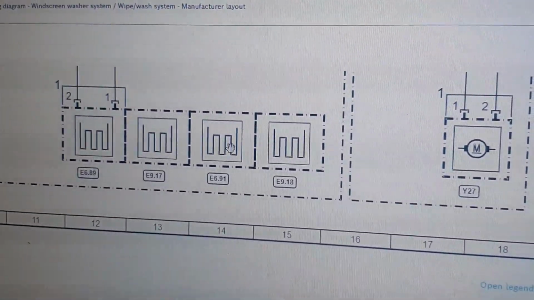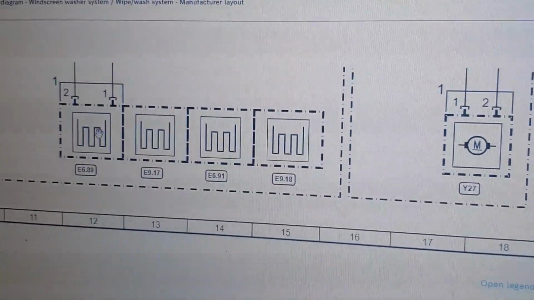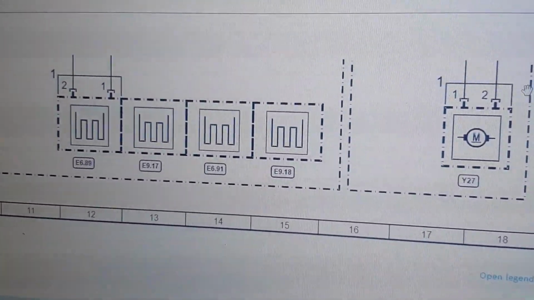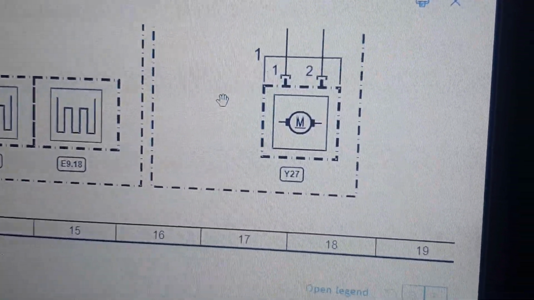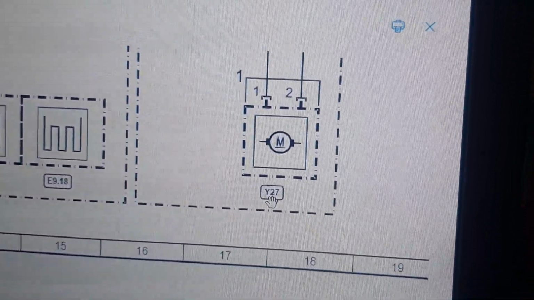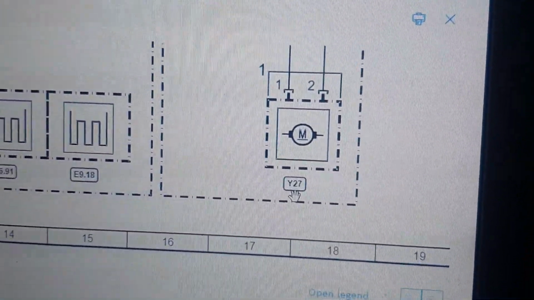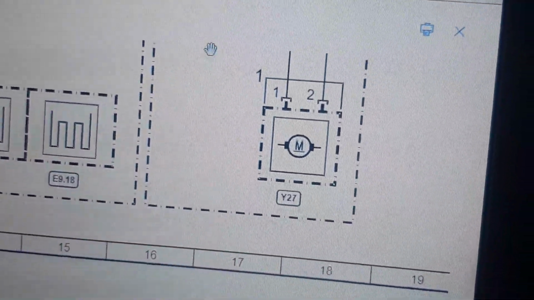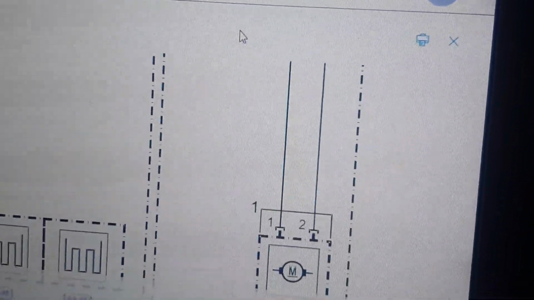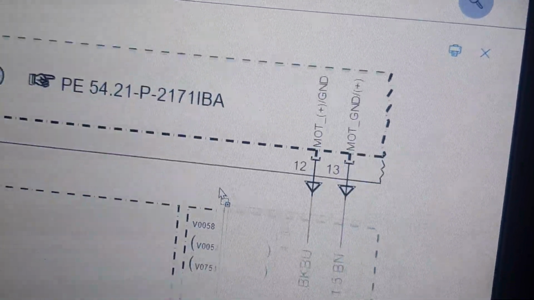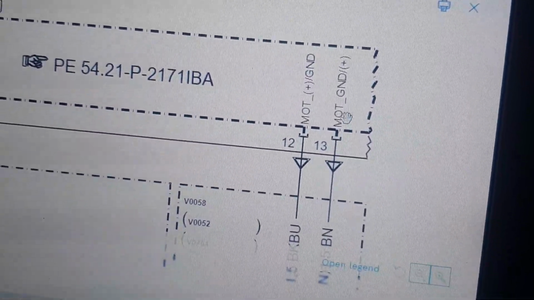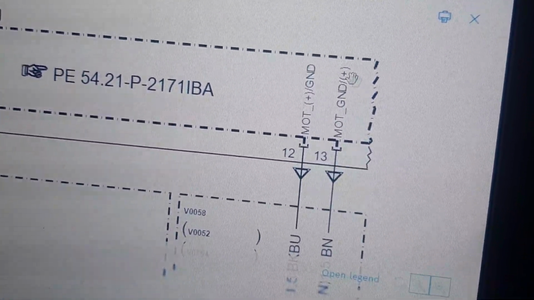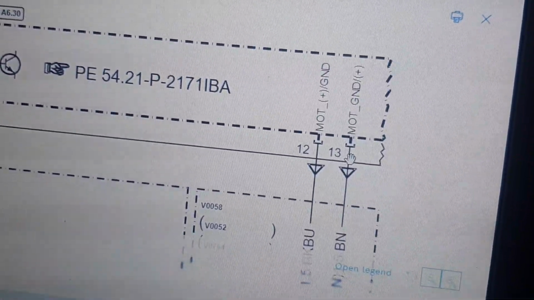These are heaters for the spray jets. But what I wanted to show you, this here, that's 27. See that one? That's the washer motor. Okay, this is the washer motor. And let me show you where pin 1 and 2 are going to on the module so that you know both ends. Right, that's them there. This is the washer motor. That's pin 1 and 2 become 12 and 13 this side.